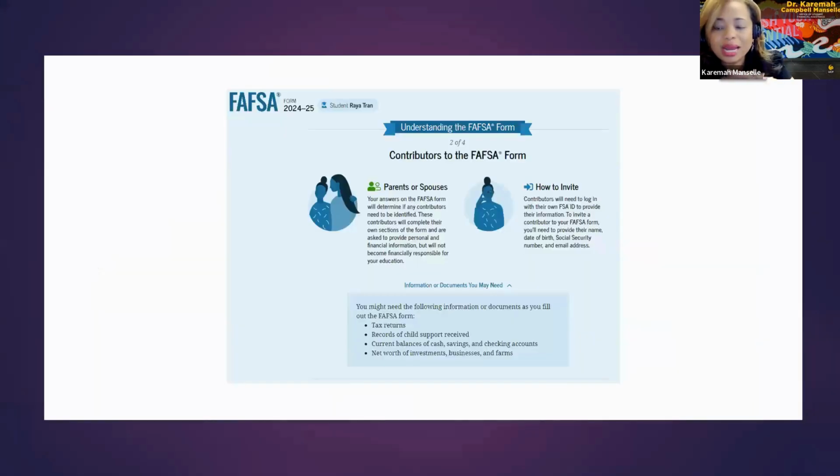So after the student has completed all sections of the FAFSA to include their demographic and financial information, the student will then invite their contributor to the FAFSA. A contributor could be the student's parents when we're talking about a dependent student. If a student is married, their contributor could be their spouse. And so they would then send the information to their contributor, and I will show you that in a few slides.